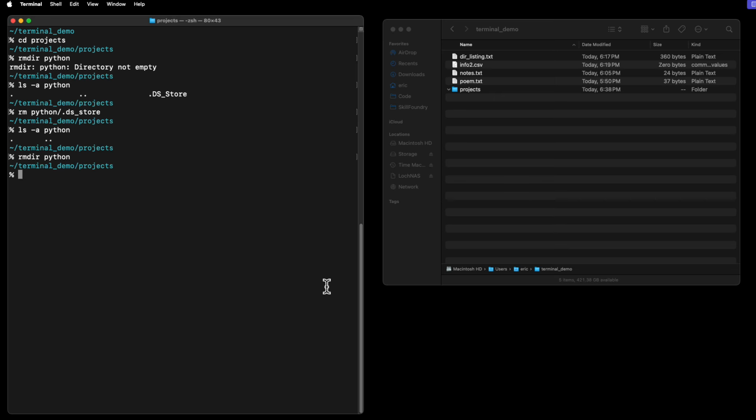Now, what if you do want to delete a directory that has files in it? Well, I'm going to show you this, but it's kind of dangerous. So let's go back up to our home folder. This will be the final cleanup step. We are going to delete the entire terminal demo folder. And we do that with the remove command. But this time we're going to do an argument -r.